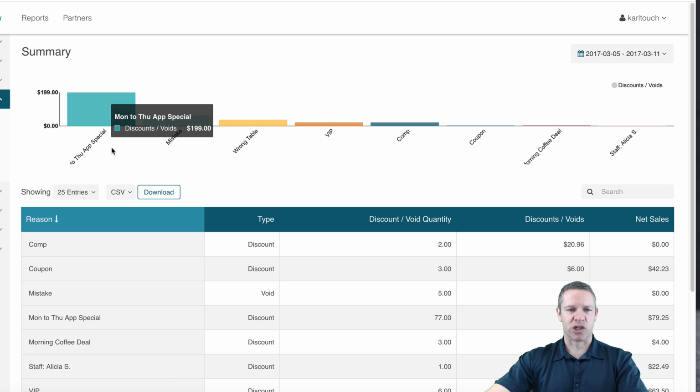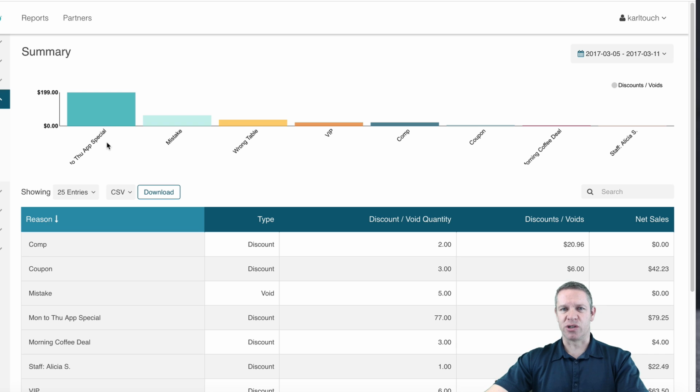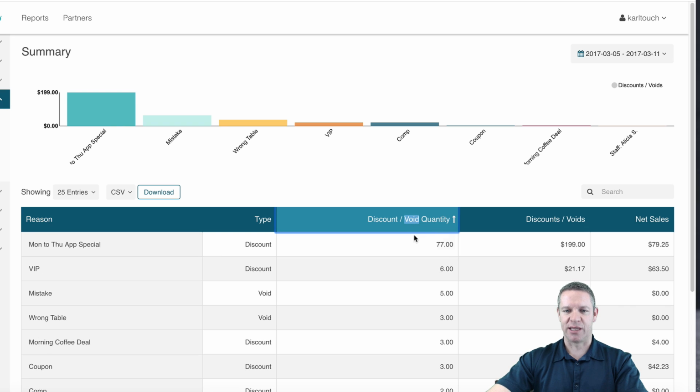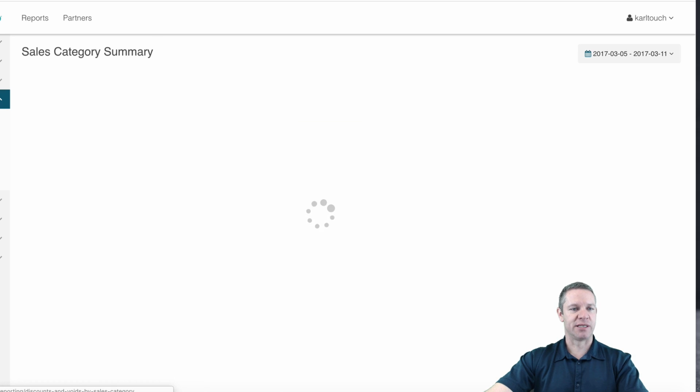You can see the special here. If it's specials or you're doing comps like that, that's no big deal. Again, I would go by discount void quantity, so click it twice to get the biggest one on top, and you can see the Monday through Thursday app special has the most, then your VIP. Third is mistake though. So if you have a lot of mistakes, and I'm going to show you in the item summary, you can spot what has the most mistakes.